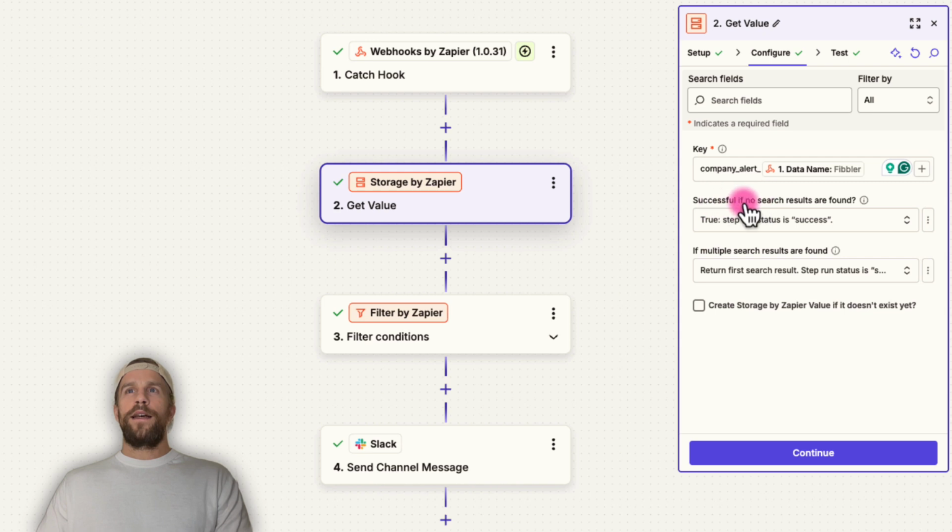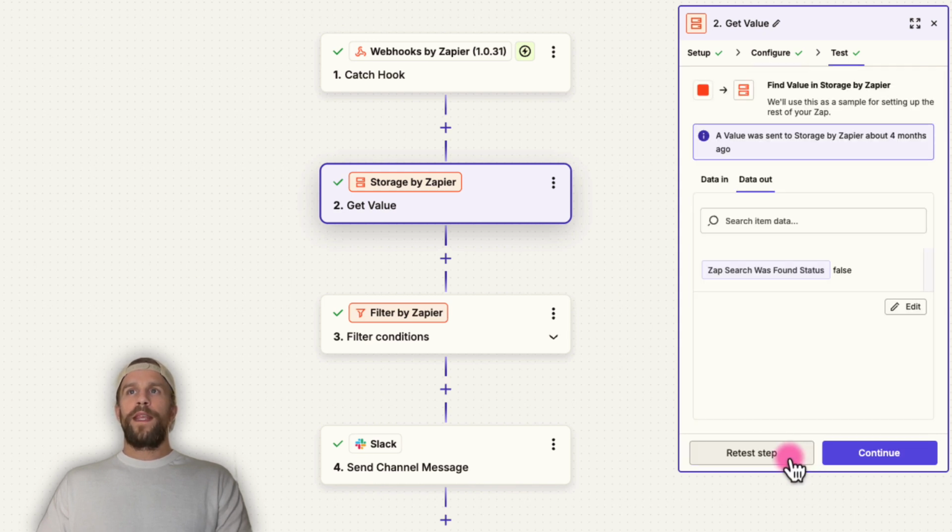And then successful if no search results are found, that's true. Step run status is success. And then for this, if multiple search results are found, return the first search result. So that's what it should look like here. Then click continue, and then you can test this step here.